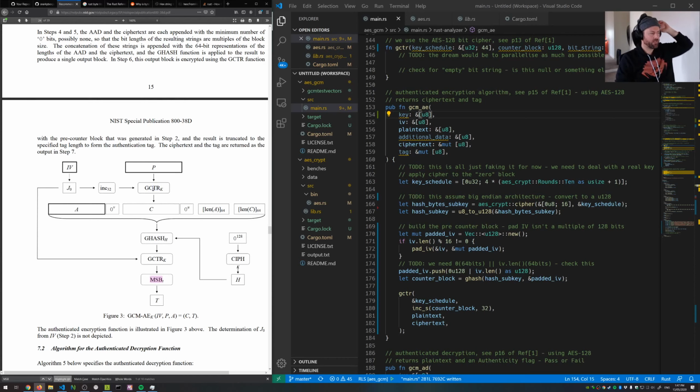Do you generate it once, or do you have to do it every time? I mean, does it even make sense?